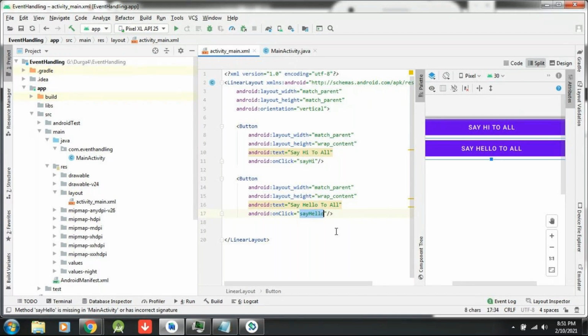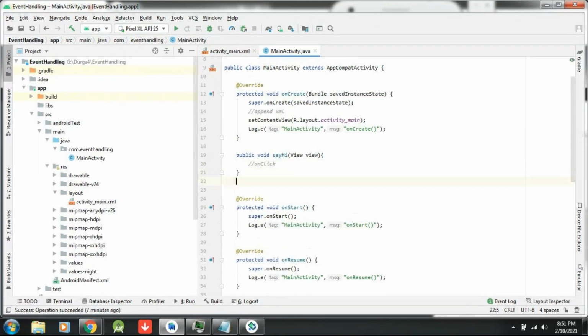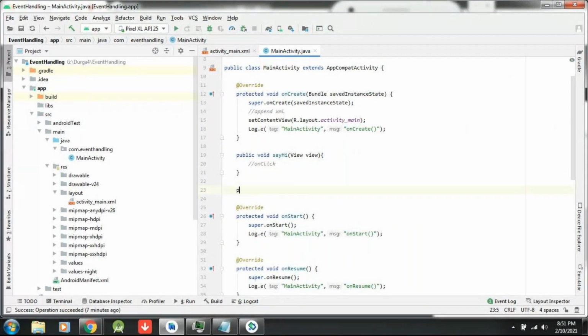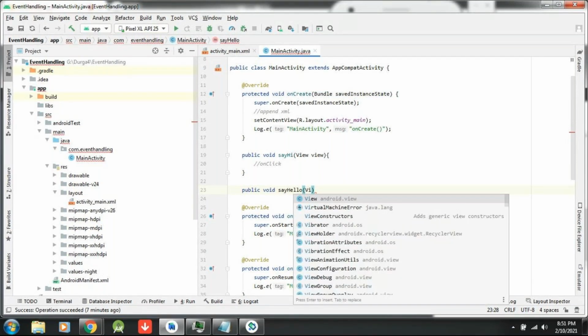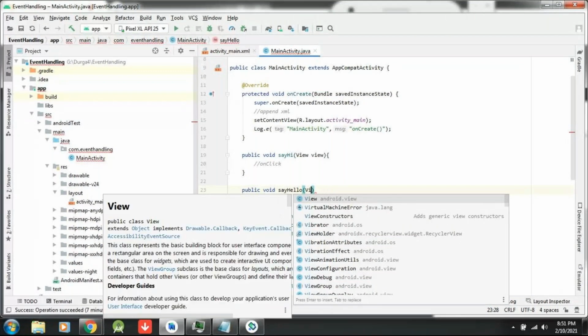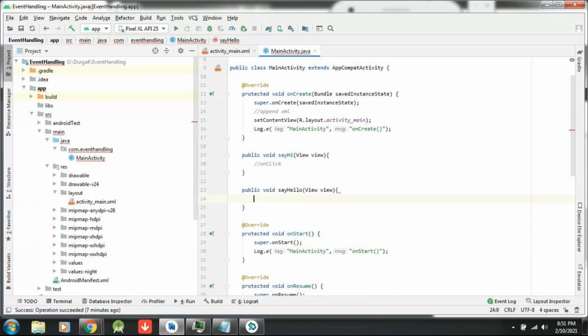So now what I have to do here is create another method. Try to write it the same as above: public void sayHello. I just copied and pasted, and inside this I must provide an attribute which is View. Give some name for that attribute. Open and close braces. Inside this, what is the logic you would like to implement?